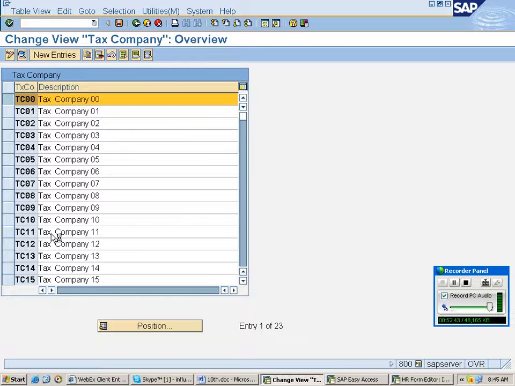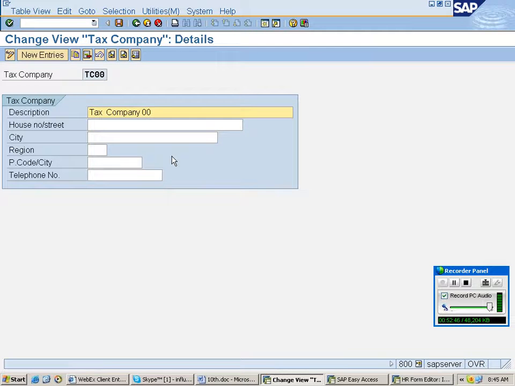Say, for example, if you click on details, nobody has written anything here, but in a real-time scenario, we have to write it down here. Tax company, this is TC00. It is going to calculate for a region. You can put in New York and Texas or anything, you have to put it here. As it is an IDES version, no one has created a tax company so far, because tax calculations are done by the BSI server. But we have to maintain the data in SAP, right?